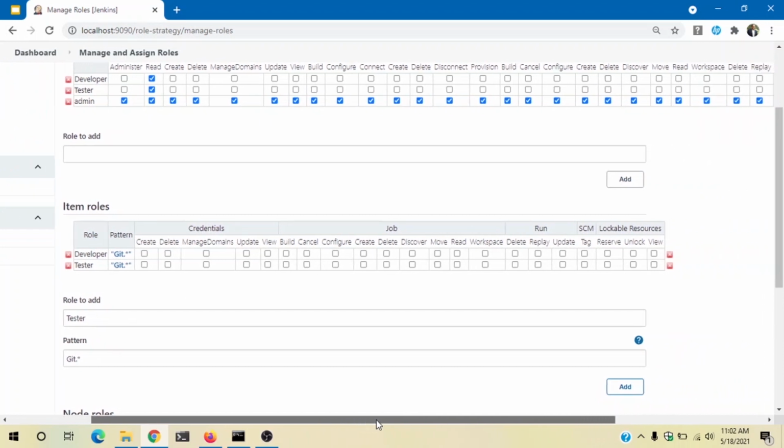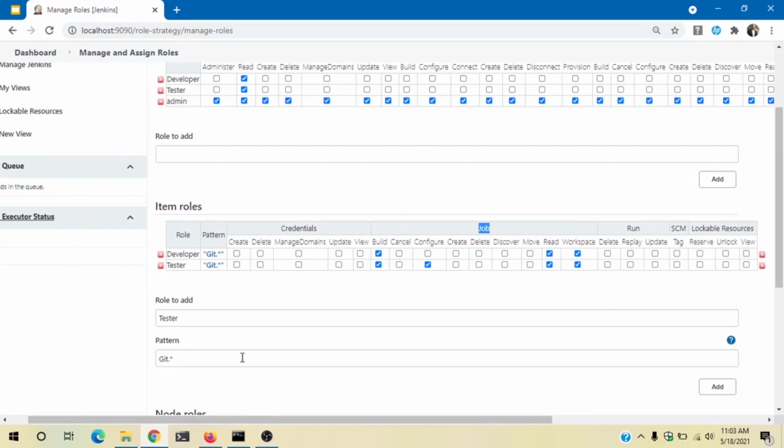Now for developers, what I need is, in the job, developer can build it, configure it. No, not configure. Build. Developer cannot configure it, right? So as of now, for my project, I'm giving developer can build it and can read and see the workspace. For the tester, I'm giving the access as build, configure, and again overall read and workspace permission. I'm going to click on apply and save.